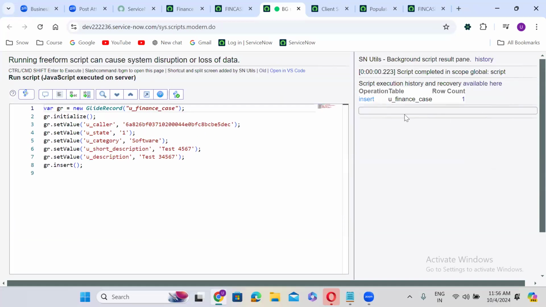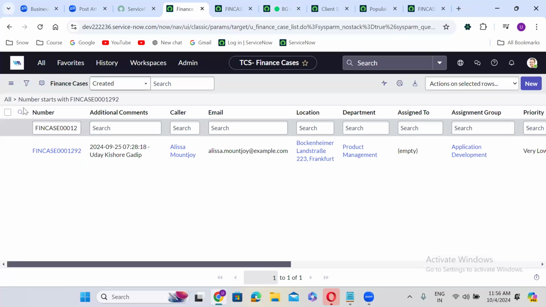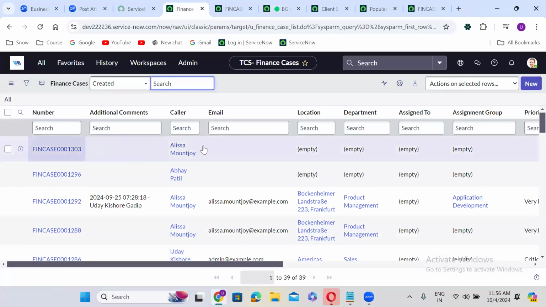We created the record. You go to the finance case list. So this is the record that we created, guys. Email is not populated. Location is not populated. Department is not populated. That means the on-change client script is working only from the form. It is not working from other sources.